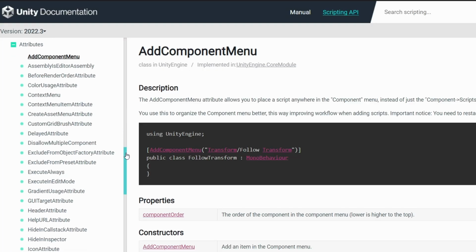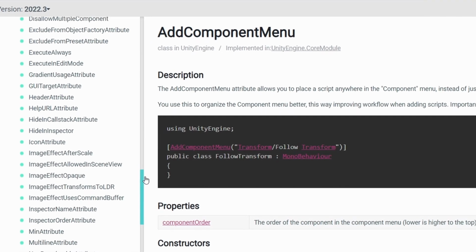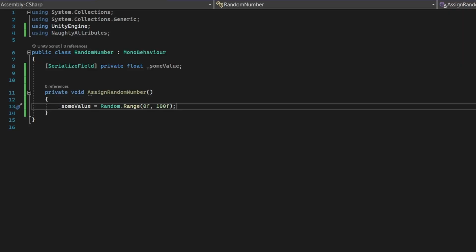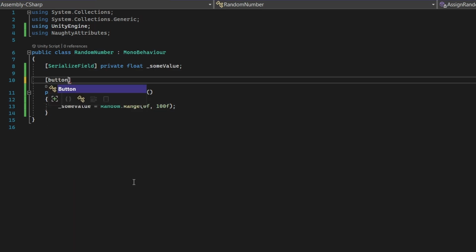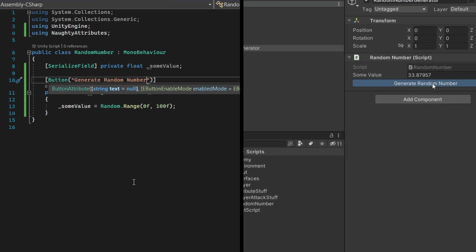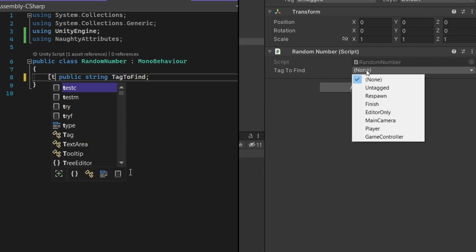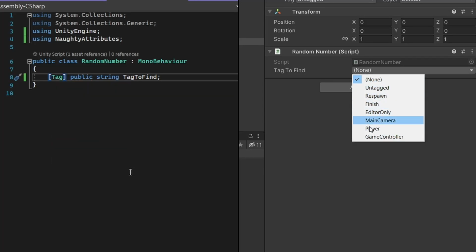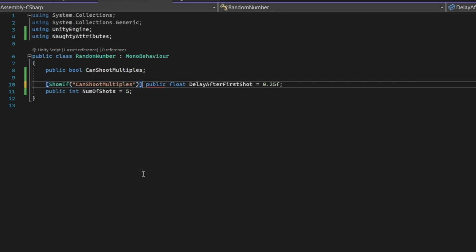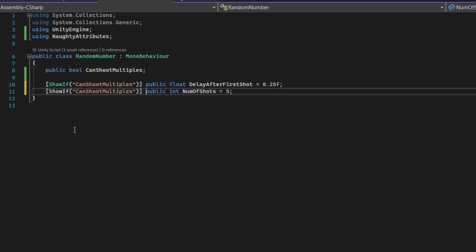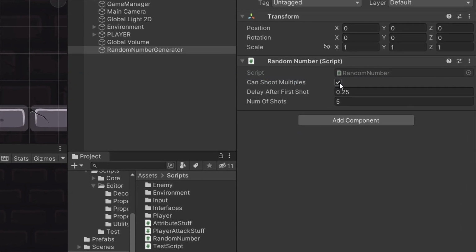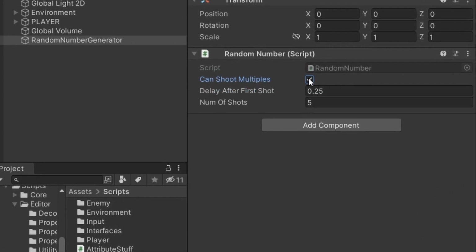Now, while these attributes are awesome, the list of built-in attributes available is a little bit underwhelming. There are a huge number of things I've always wanted to be able to do easily with attributes, like easily adding a button with a quick attribute above a function, which I would highly prefer to the context menu attribute, or having a proper min-max slider built in, being able to assign a tag based on a dropdown instead of a string, or hiding or showing certain inspector elements based on conditions, meaning only show this if this bool is true.